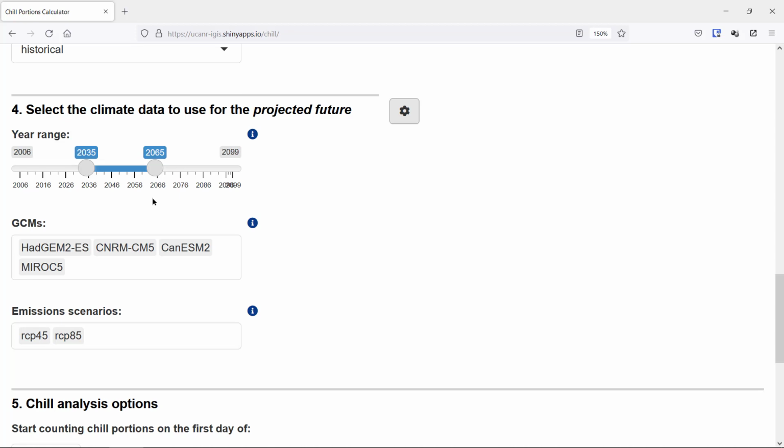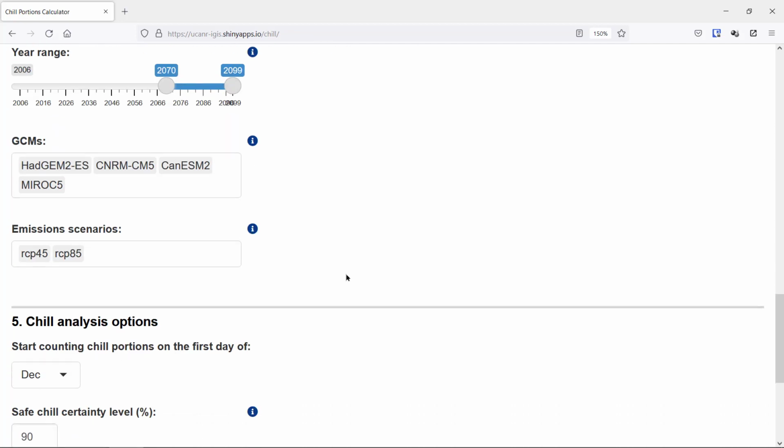If you're wondering what chill might look like 50 years from now, you might select a range at the end of the century, for example, 2070 to 2099. The same GCMs are available, so I'll keep those the same. Next, you can select the greenhouse gas emission scenarios for the analysis. There are 2 options available, which all of the climate models have been run with.